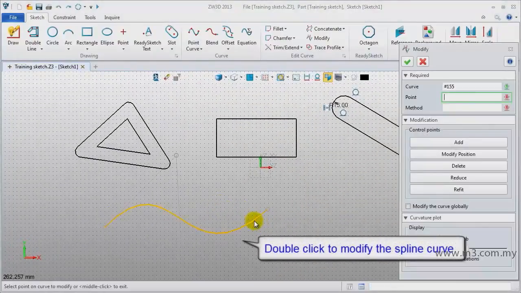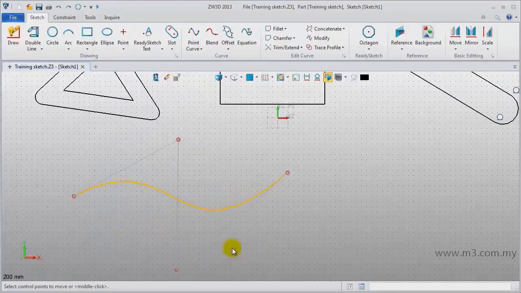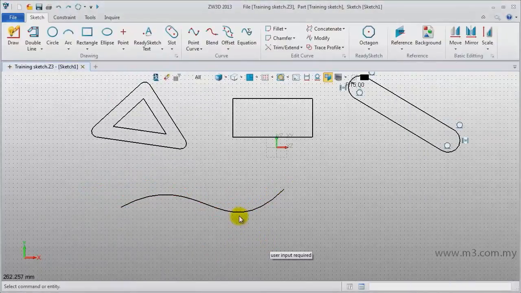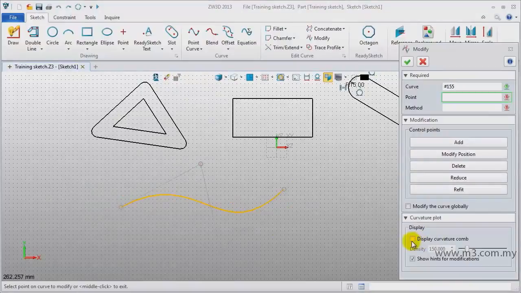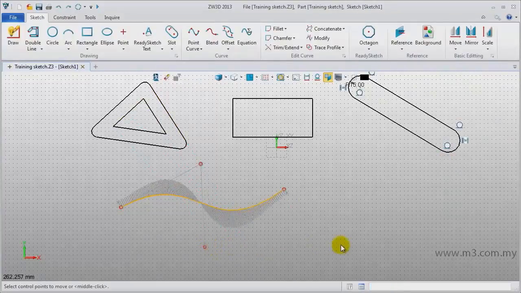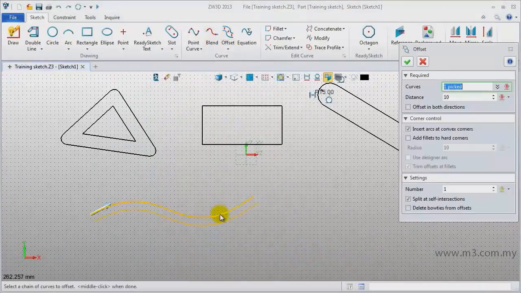Double click to modify it. For example, modify position. Select the control point to change it. Change the other one. During this process, pick this option to display curvature comb. Then curve information will be more intuitive. Create an offset curve in both directions.